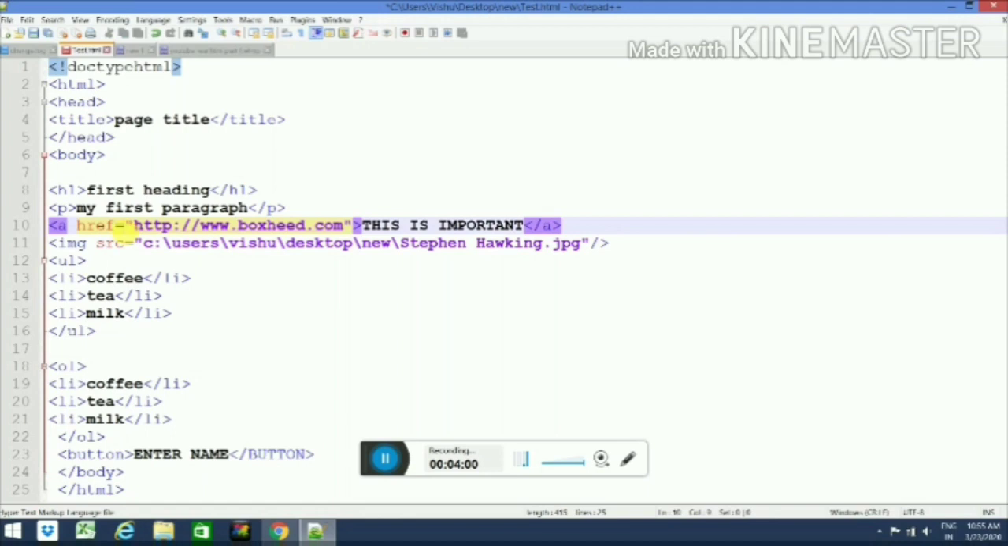Href you almost know that you have to put while giving your link. Href, https, then you can give any link. When you run this program, it will show the text, for example, this is important. When you click on it, you will be on that website. If I type here, this is a link to website, it will show me this is a link to website. Then you have to close this A tag.